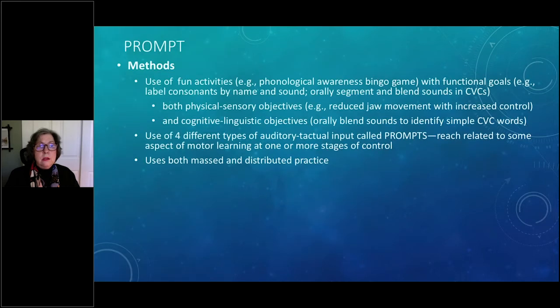So this uses and describes itself as using fun activities with functional goals. I'm letting you read what those are, and having objectives that are physical, sensory, and cognitive linguistic. So on the surface, it could look as if it's really just focused on motor activity, but the authors have done a lot to try to develop it, so they don't consider that true.